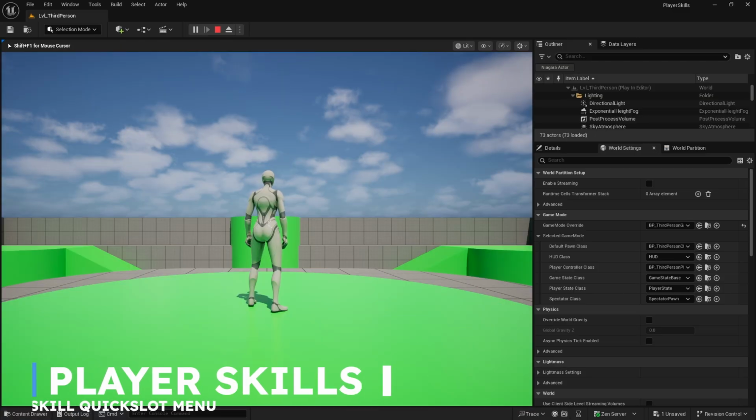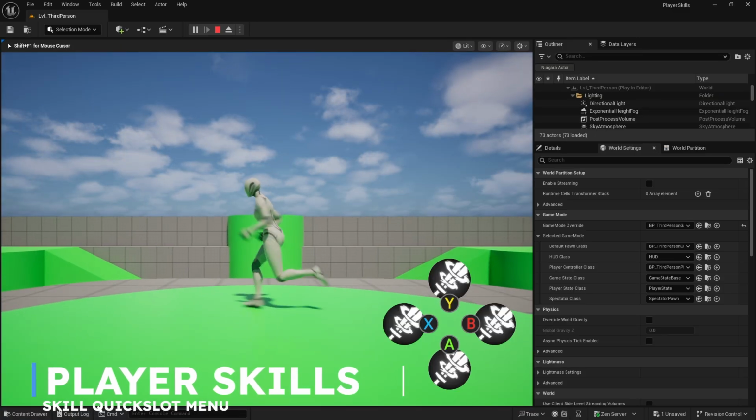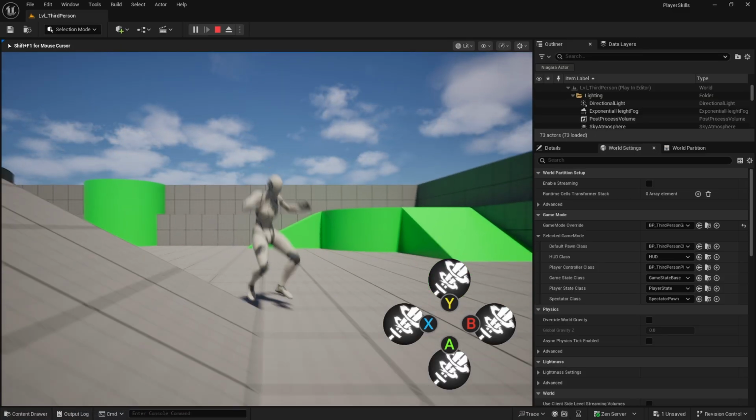Hi everyone and welcome to a brand new series where we cover how to do a player skills and player skill menu with a quick slot selection screen and everything else. So the first thing we're going to focus on is the UI menu that's going to come up on the screen when we hold down a trigger key on our gamepad. Let's jump in and take a look.